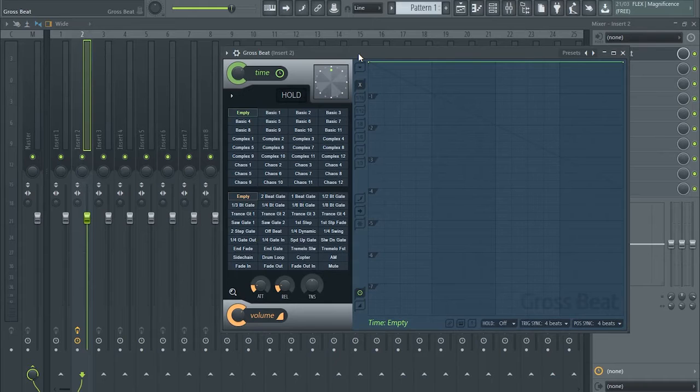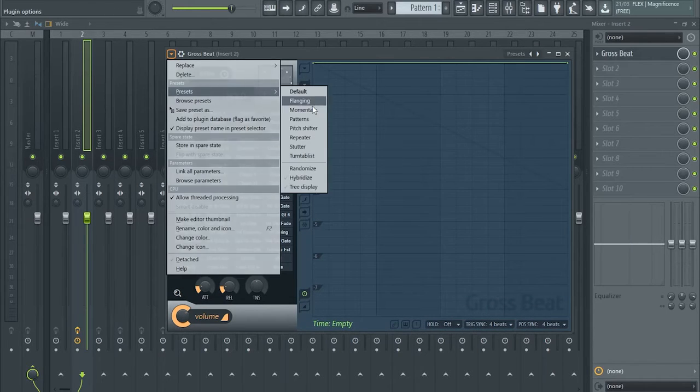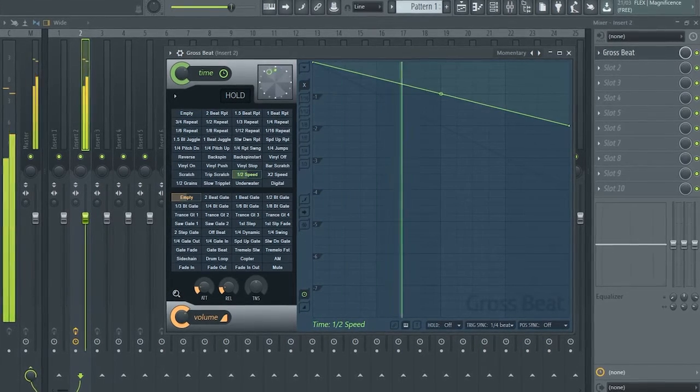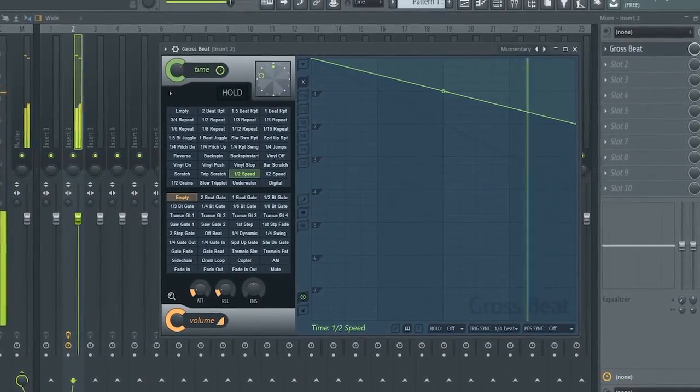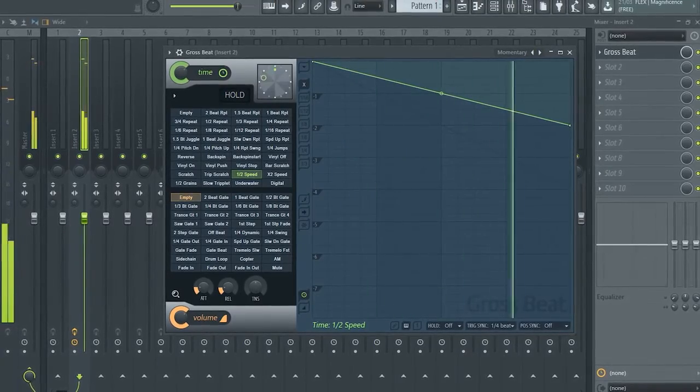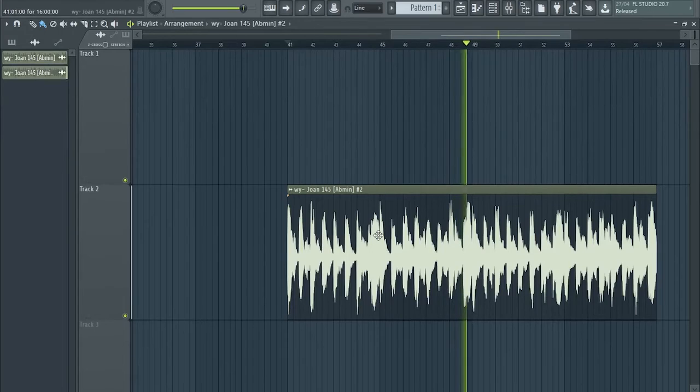This came with the FL Studio Signature Bundle. If you got the Signature Bundle, you probably already got Gross Beat. So you maybe want to check that out. And we're going to presets, momentary, half speed. And let's hear. Ooh, fine, right? It's like the one that I stretched, but this is in original length, not stretched. Half time, but not really stretched. Same 16 bar.